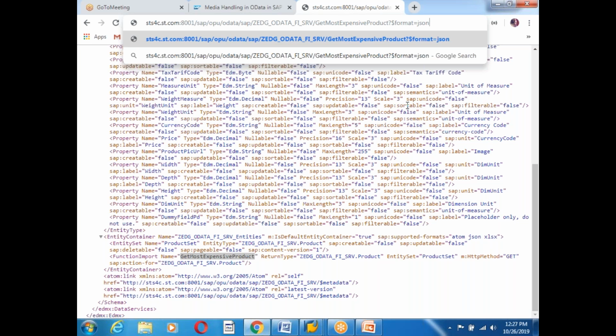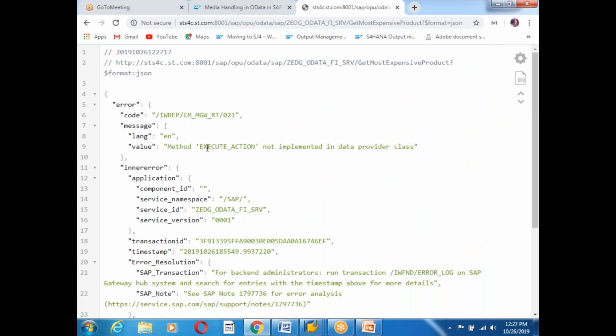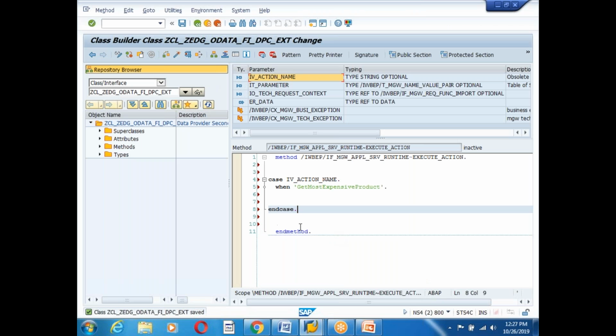If I input the product, what is the meaning of that? I need to find out the product in the background. I need to pass that product. This is the product which is the most expensive product. See, maybe the method execute action is not yet implemented. Why? Because I'm writing the code, guys. See, I'm going to write the select query, guys. So first I need to find out the most expensive product, guys.